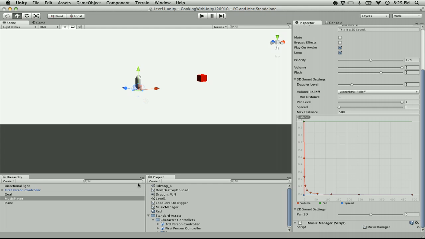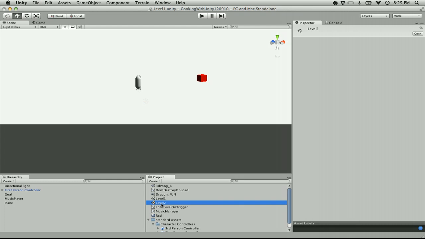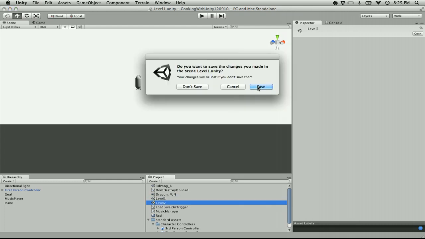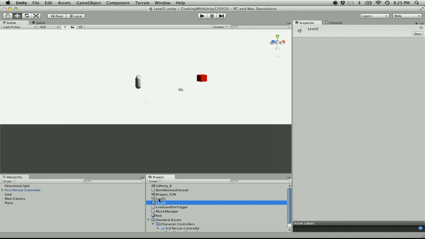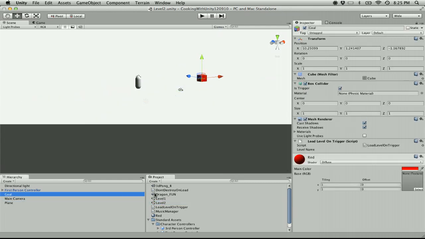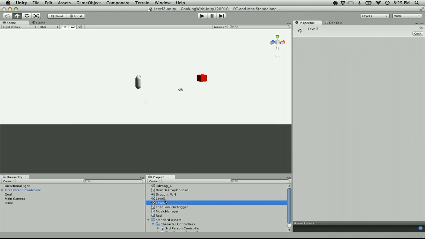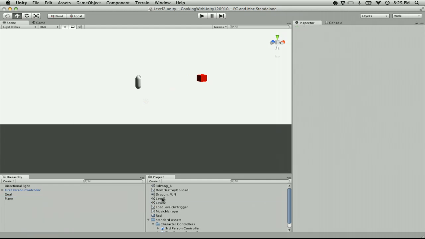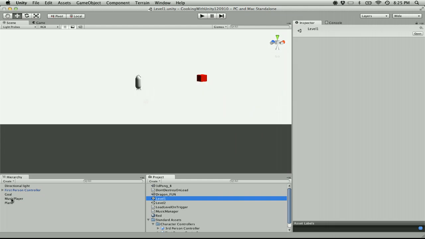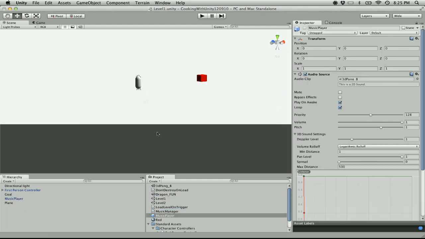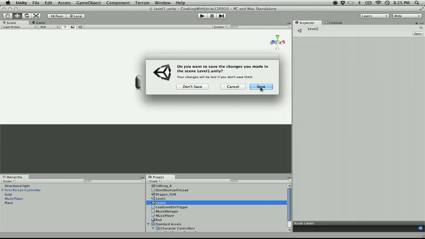So let's create a second level. I'm just going to duplicate level 1 and create level 2. I probably should have saved level 1 before I duplicated it. It doesn't even have a music player yet. Delete this. I'm going back to level 1 and saving that. We're going to create a prefab for the music player, and then go into level 2 and put the music player in there.